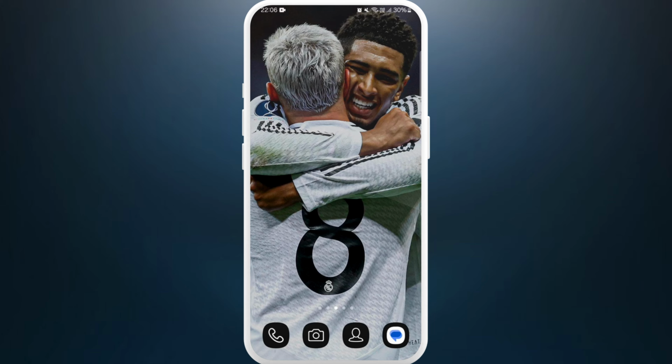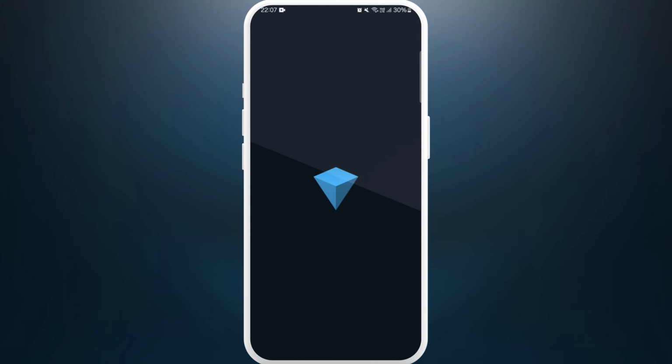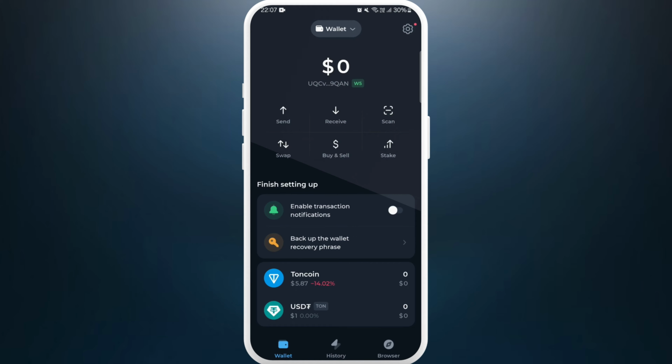So let's get started. First of all, on your phone, make sure that you've already downloaded the Tonkeeper wallet app. If you haven't, you can easily download it from the Play Store or App Store. Once you download the app, launch the app on your phone. After you are in the app, make sure that you are logged in with your account. If you don't have any account, you can easily create a new one.